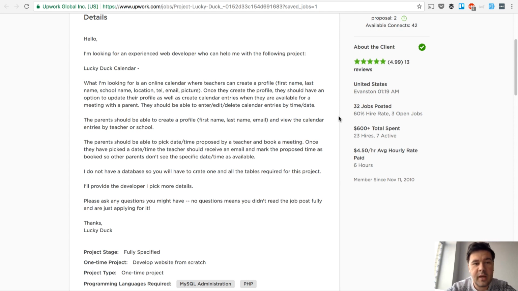So it is a school calendar management software. Not sure if you have read this, but I'll summarize it in a few words. Teachers create their calendars when they are available for appointments for meetings with parents, and parents can book those time slots. I'm not sure why that client didn't want to use something like Google Calendar or any other software out of the box. But let's try to create that in Laravel.